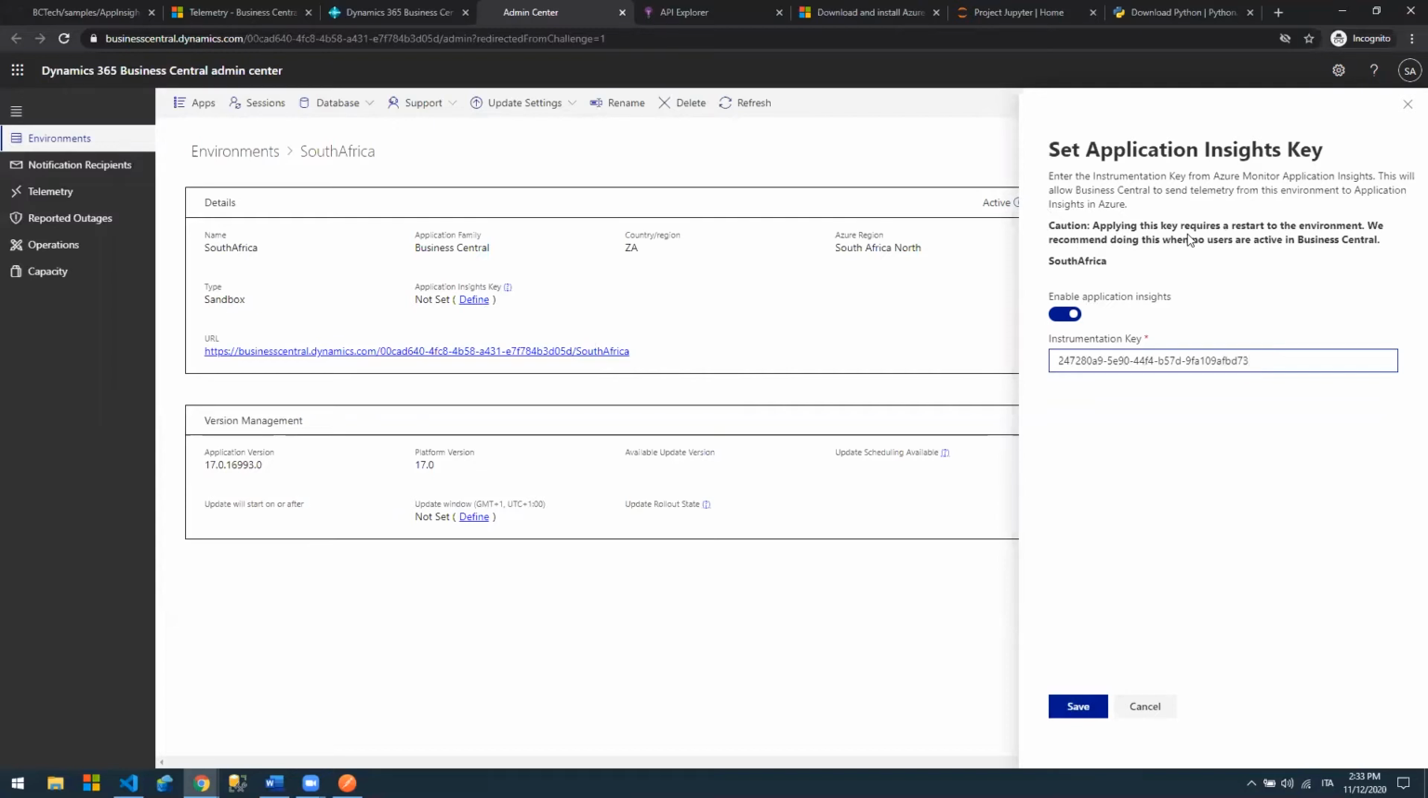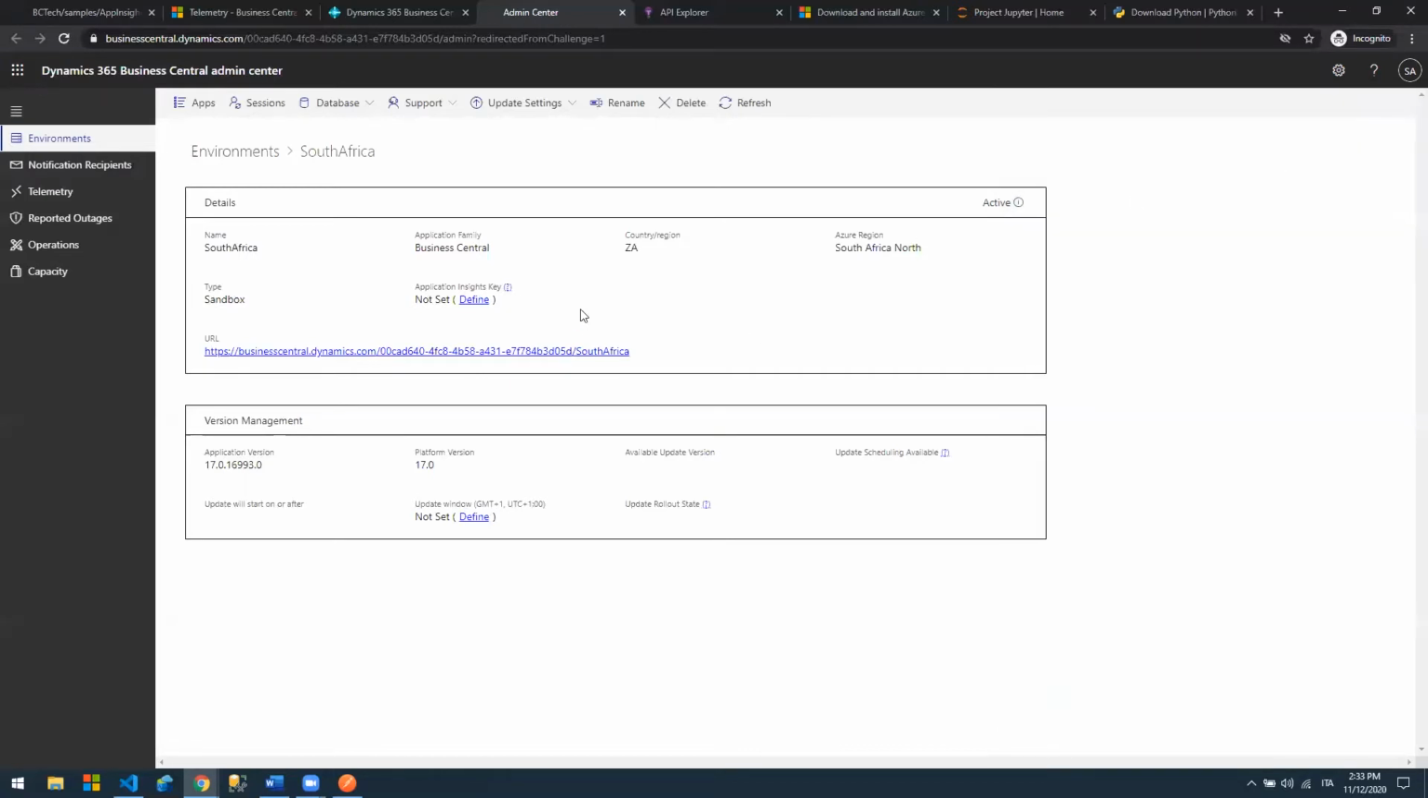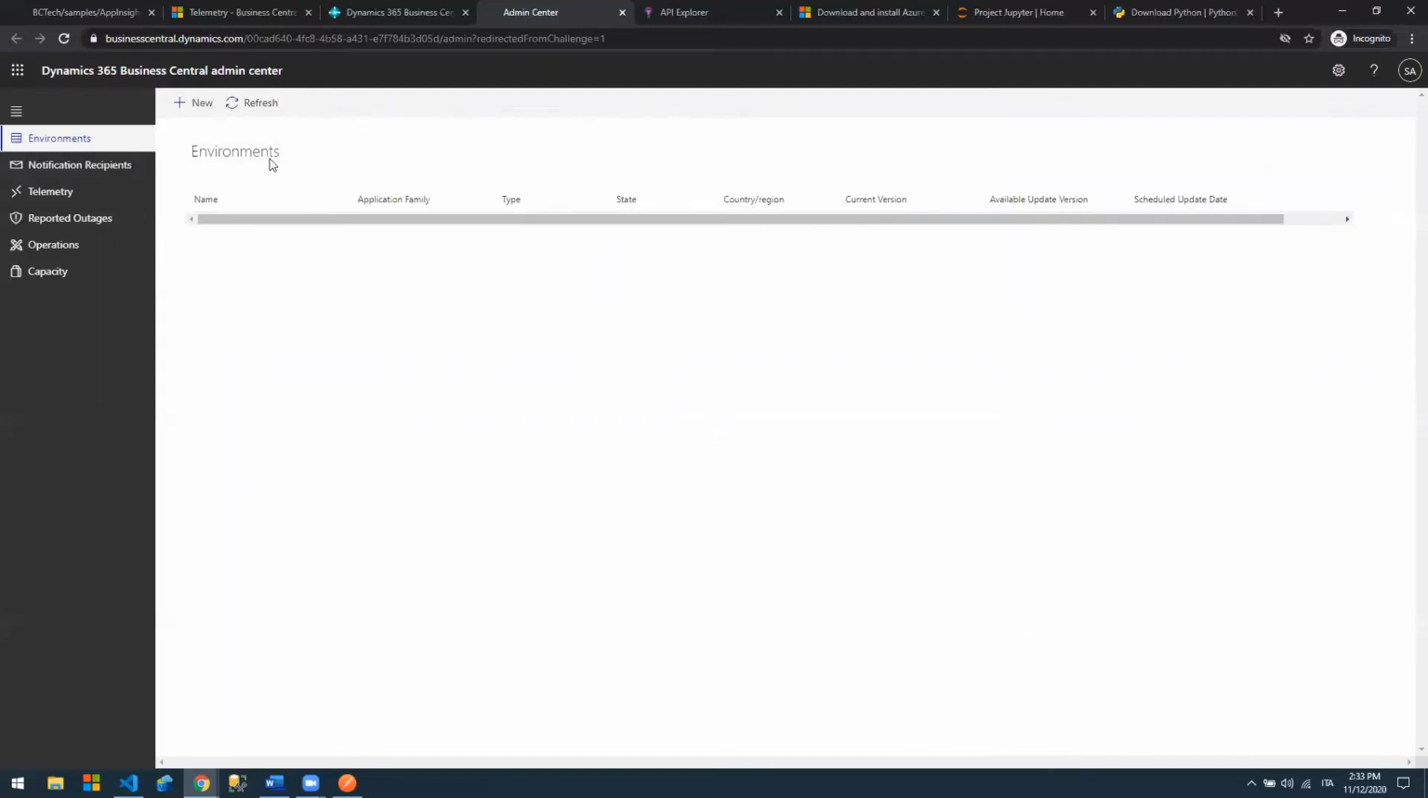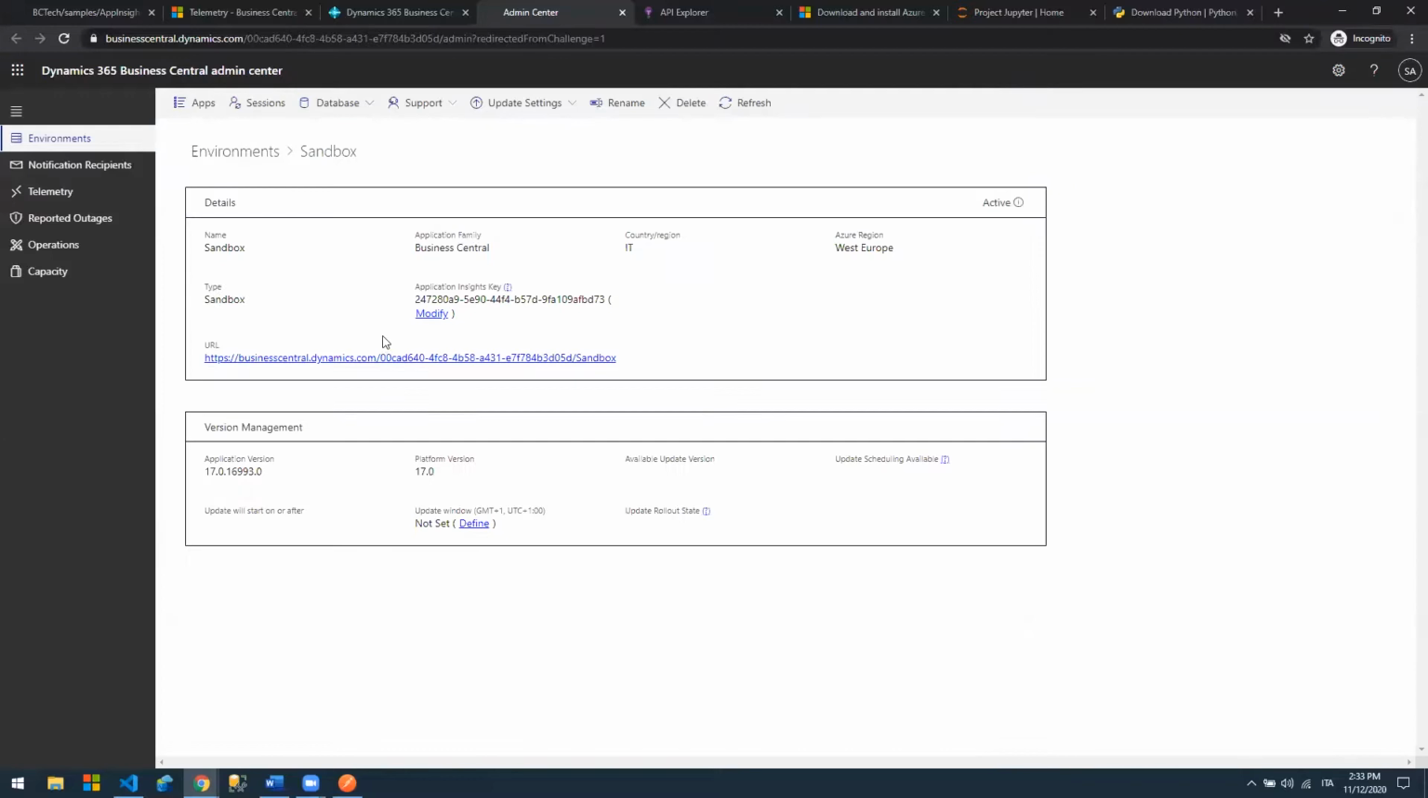The restart will not take that much, depending on the tenant, but it will be in the time of seconds, maximum minutes, and you are ready to go with sending traces from your Dynamics 365 Business Central tenant into Application Insights. If I go back to the environments, I have another one, like the sandbox here, that has already been specified with the application insight key. And this one is sending all the way through the traces in my application insights resources.